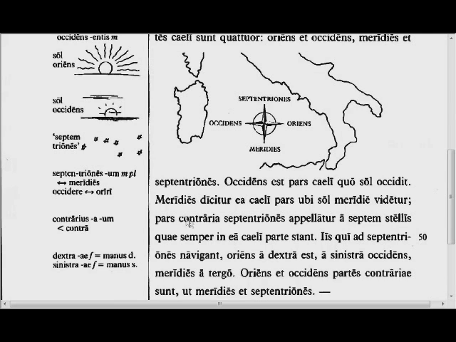The opposite part of the sky is called septentriones, or the north, from the 7 stars which always stand in that part of the sky. The septentriones are the Big Dipper, which is always in the north.